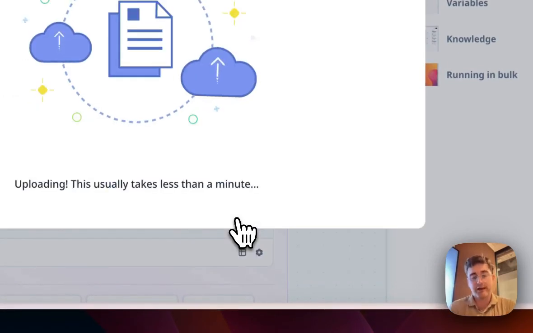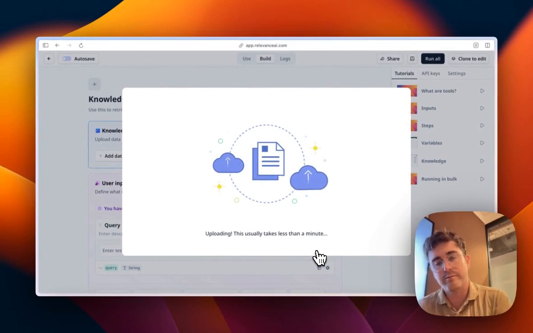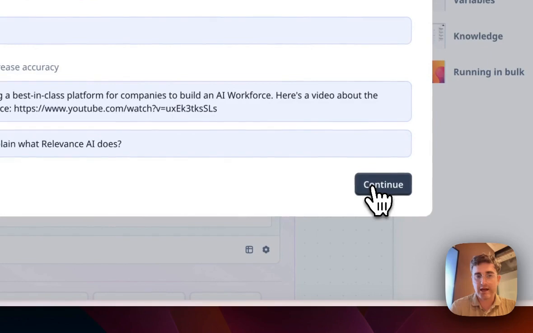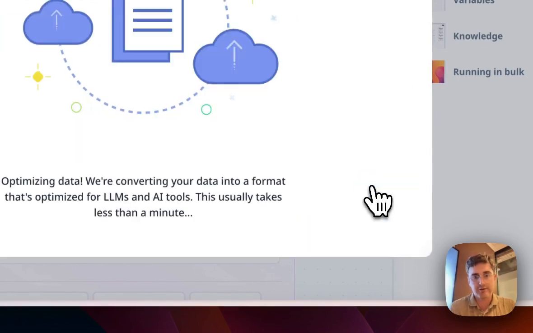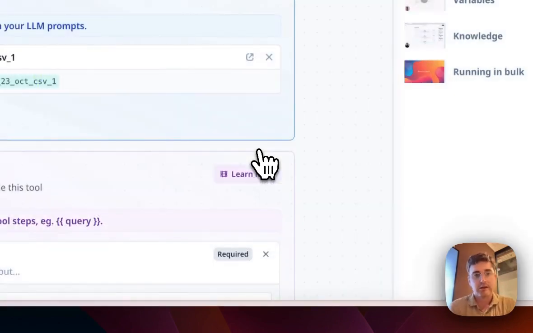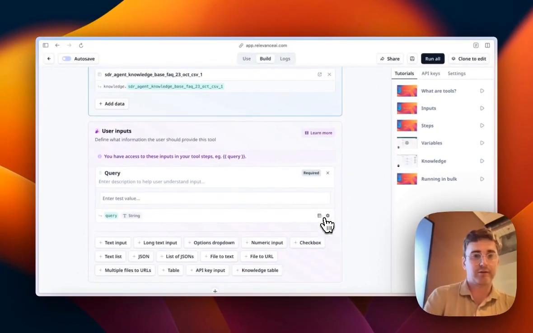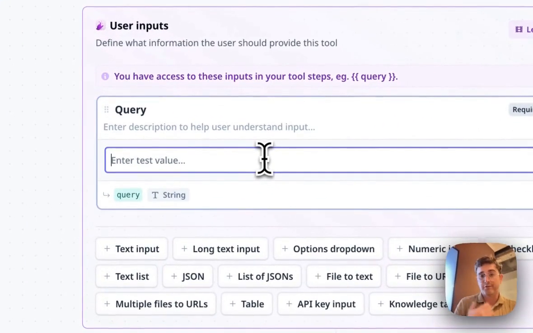And what that does in the background is it takes that information and it vectorizes it. And that's just a fancy database so that the LLM can understand the information. So select all and continue. Cool, it's added. Great, so let's test it out. Let's try it out. Let's see what happens. So this is the knowledge on us, Relevance AI.